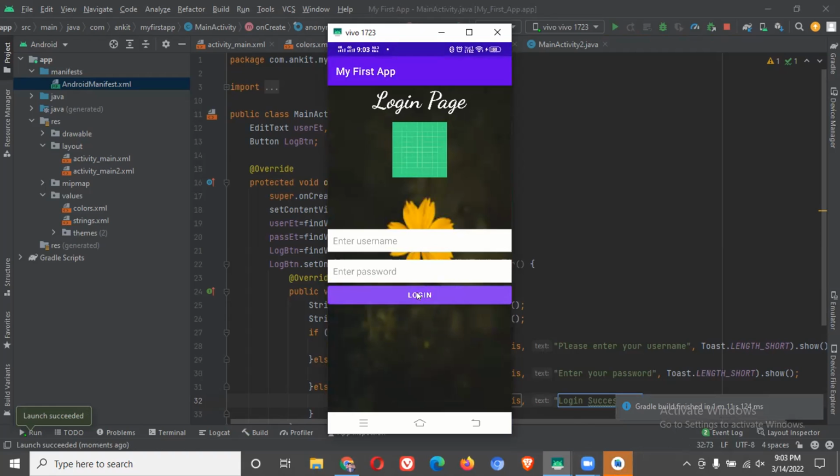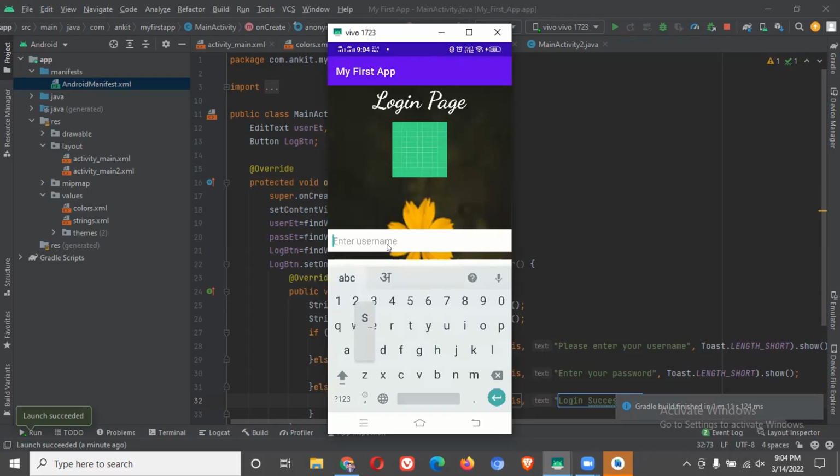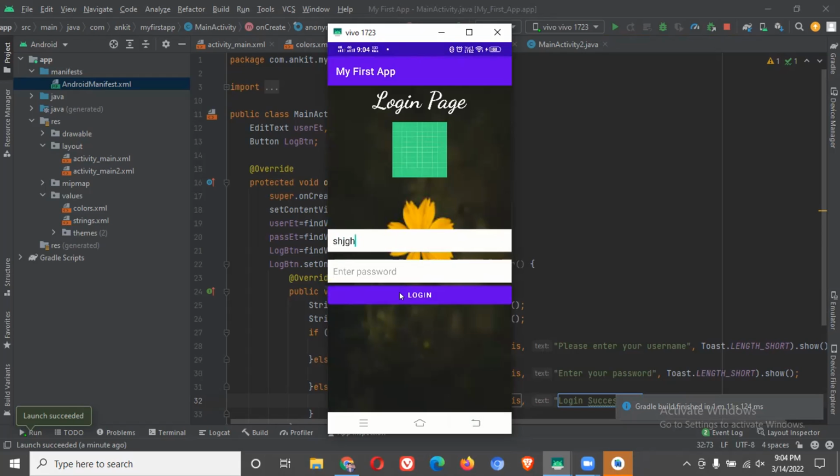It shows "please enter your username." This is a toast message that comes for some milliseconds and automatically disappears. Without entering your username, you cannot go further. Okay, so we will write something here, anything you want. And after writing something in the username field, again we will click on the button.